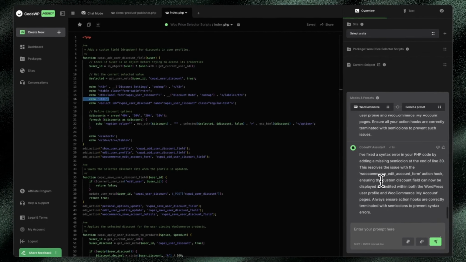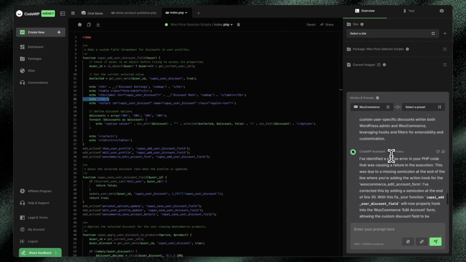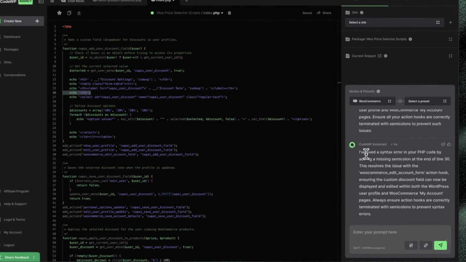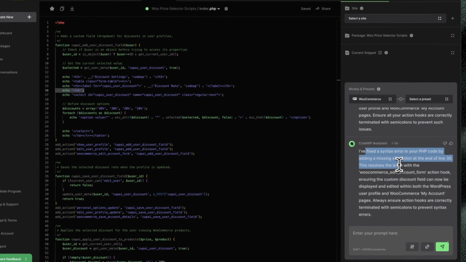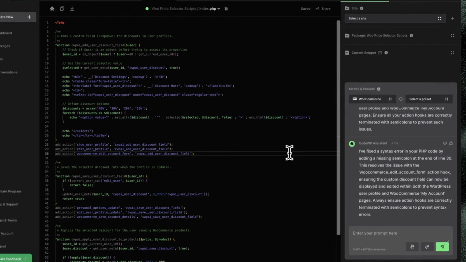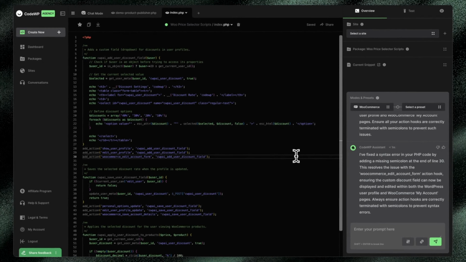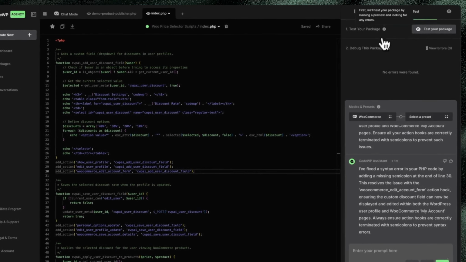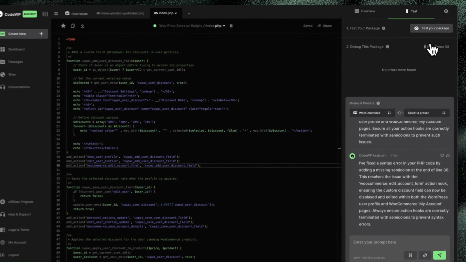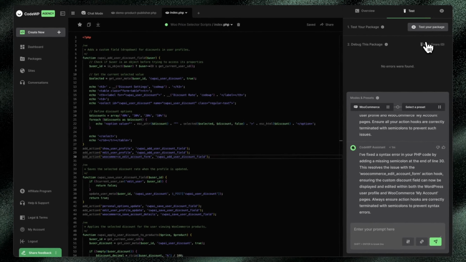So I'll go ahead and review everything, and you can see that it says I fixed the syntax error in your code by doing X, Y, and Z. So that is the testing flow at its core. You can test things using the preview feature, going through the actual functionality of the script that you've created, seeing if any errors arise. And if any errors do arise, you can go on to step 2, debug the code, and then have CodeWP resolve the error for you.